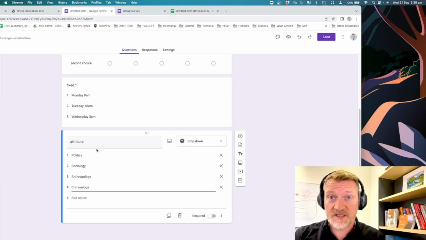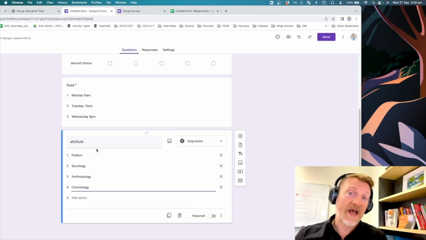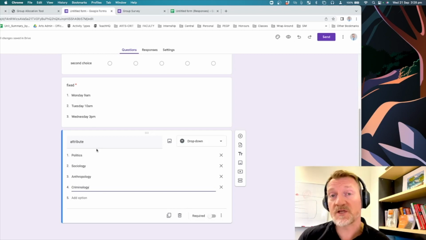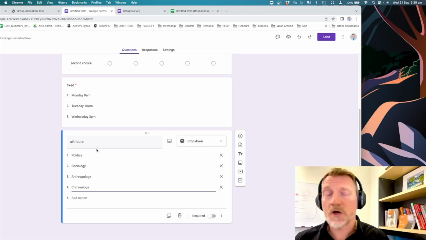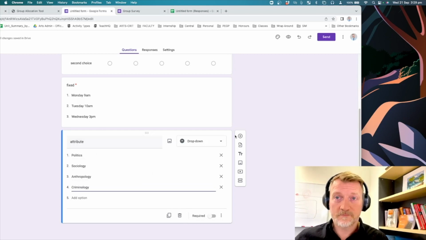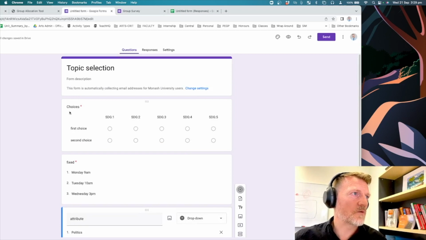So for example, in this class, one of the goals of the class is to get students to be able to work effectively in interdisciplinary teams. So actually he wants students who are from politics working with students from sociology, anthropology, etc. They want the teams themselves to be diversely composed, so that the attribute function in the tool spreads them out to the best that it's possible. Okay, so we've got fixed, we've got choices.